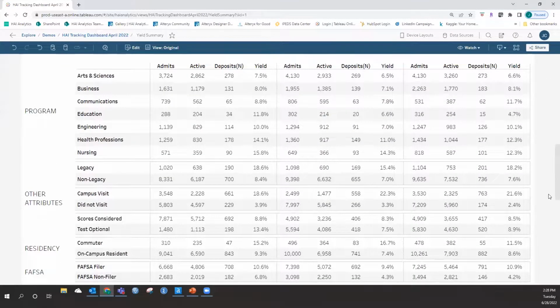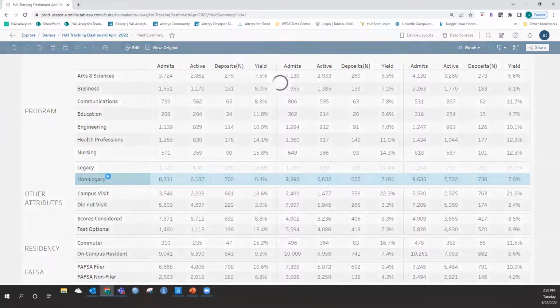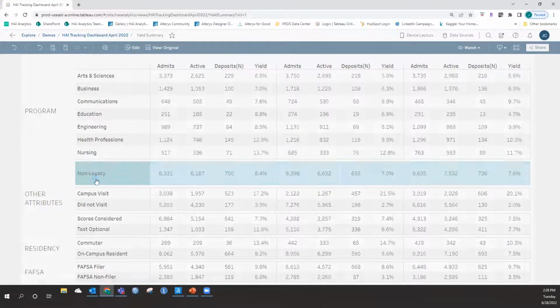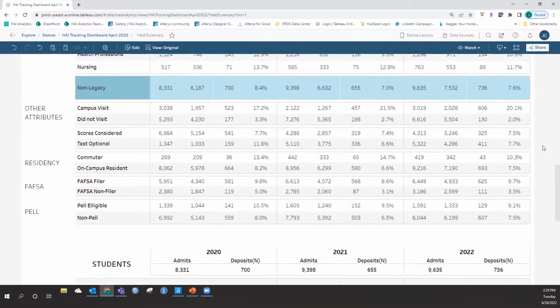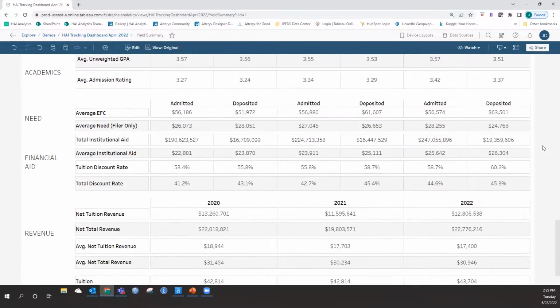As is the case with the last page that we looked at, we can filter by simply clicking one or more rows. And then once we do so, we can see that all of the numbers will update. And here we're looking at non-legacy. We can see how that breakdown exists and look for patterns in the data about where trends are shifting, where we may need to make some mid-course corrections, including the financials.